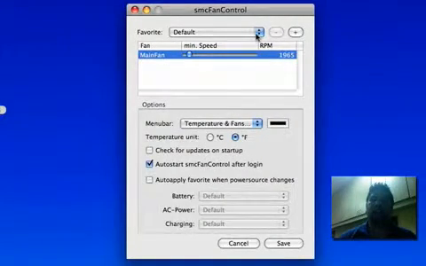And then what we're going to do, I want my default higher. I've already tested this out. I usually go about 4,000 RPMs, 4,200, something like that. So I'm going to put it there.